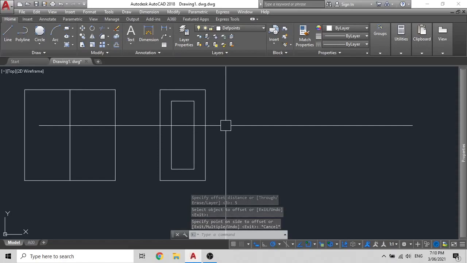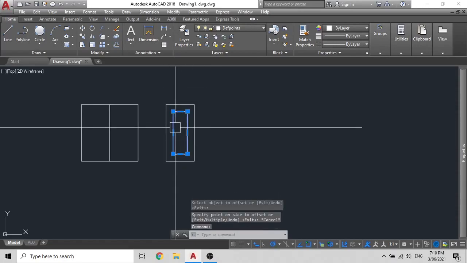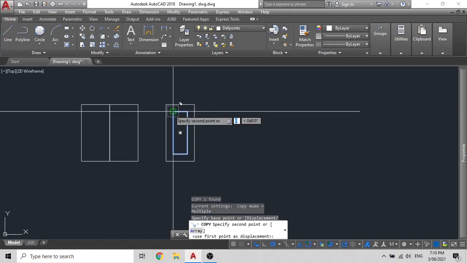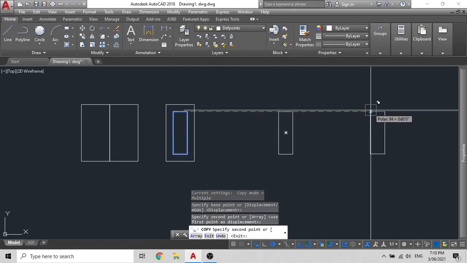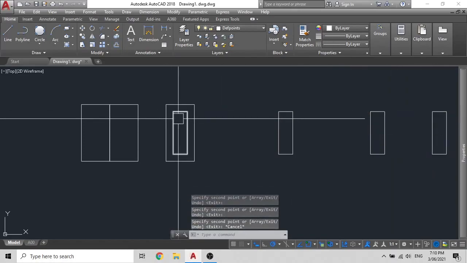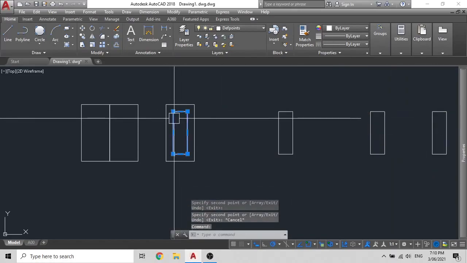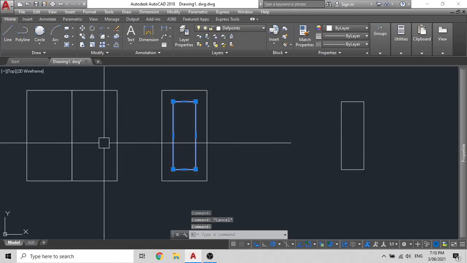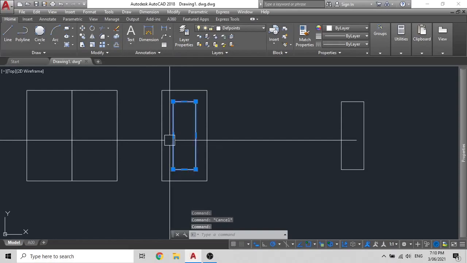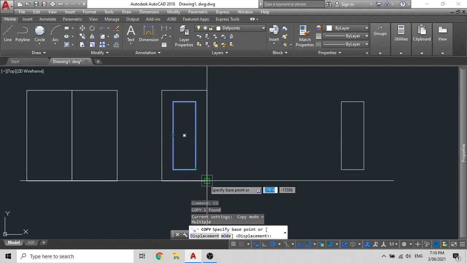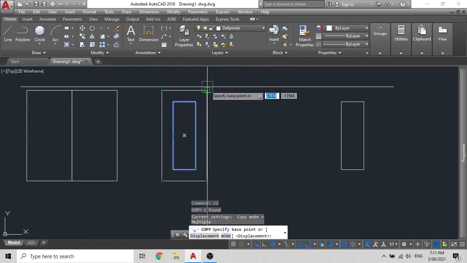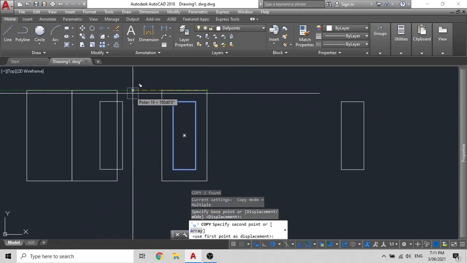Now the next one is copy and paste. You can type CO for copy, select whatever you want, and paste by clicking. Now if you wish to retain this shape in this position inside this object, select this, type CO for copy, press enter, then select either the bottom right, bottom left, top right or top left point, or you can also use the middle, but we'll use the top right and just move it in there.